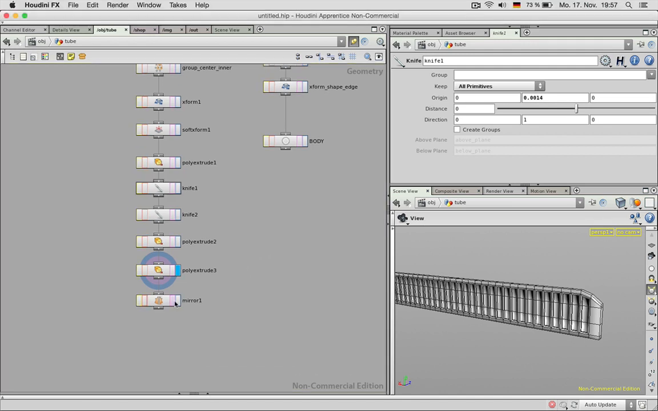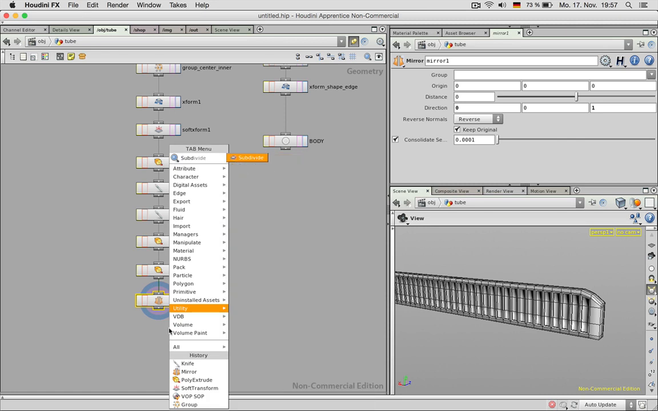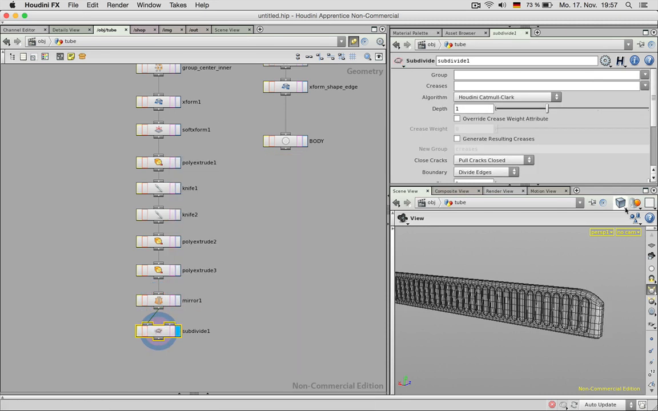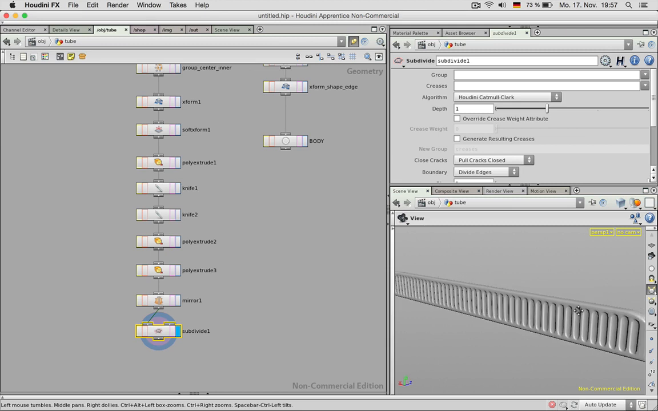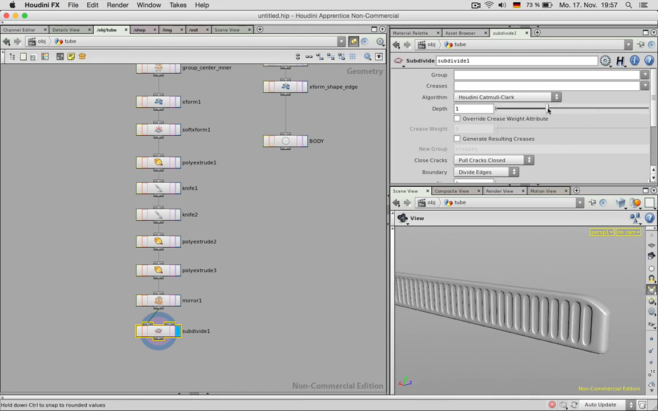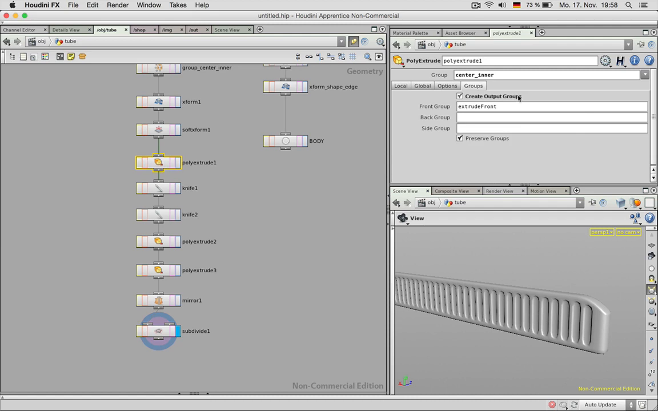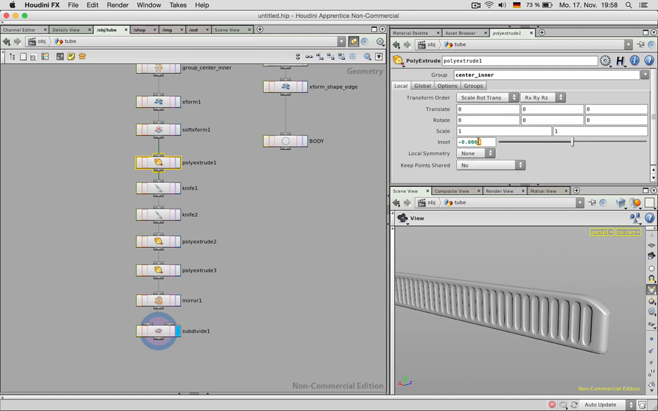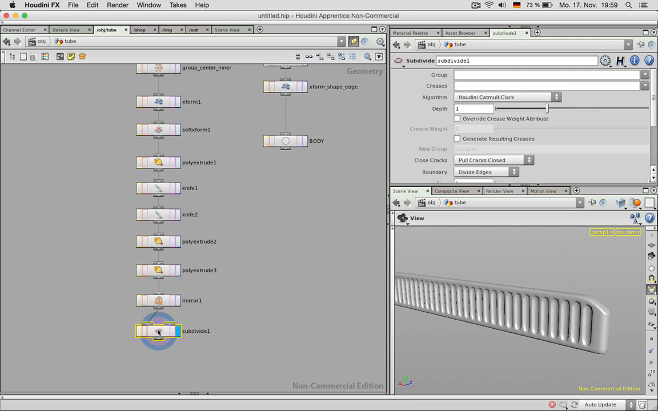Next we can, after mirroring, subdivide the whole thing, because what we essentially did was preparing a geometry which is looking good when subdivided. So later on we might use two subdivisions or maybe just one. Now let's play around with it. Maybe the extrusion can be a little deeper. Well, not this one, but the ones regarding the front pieces. So it looks a bit better later on.